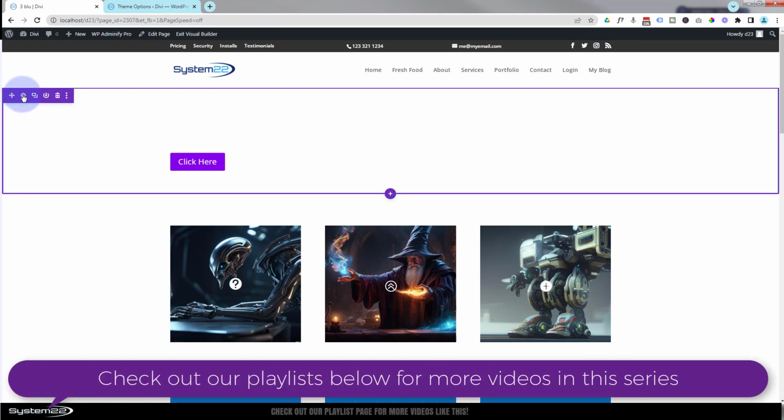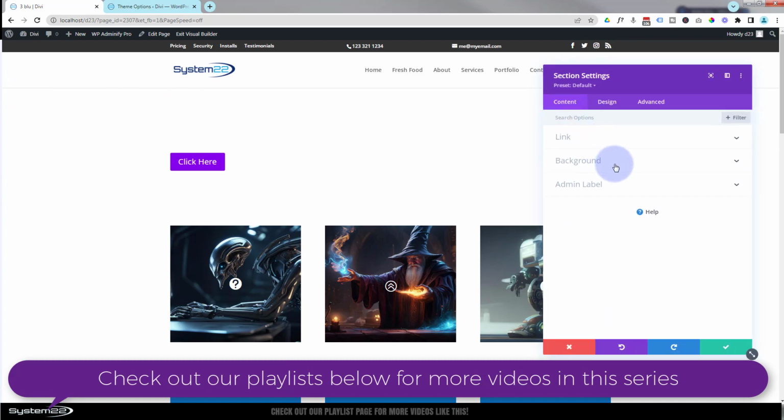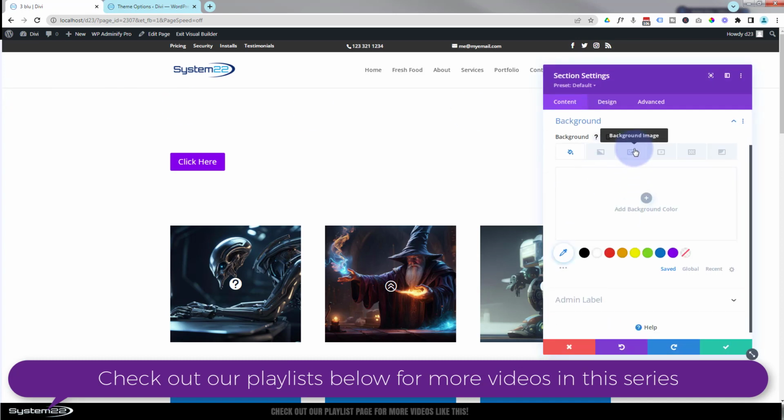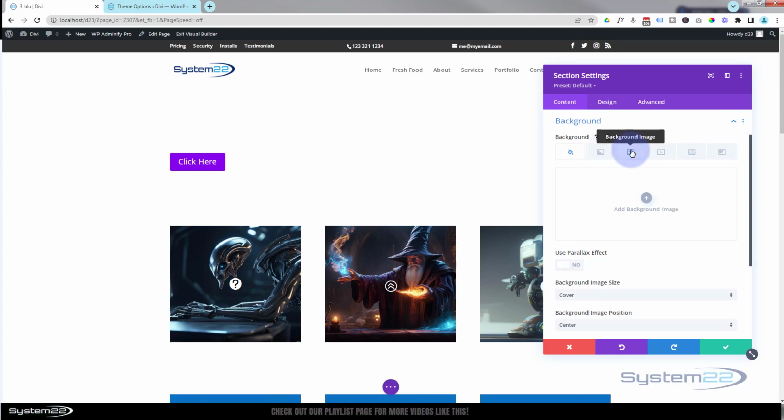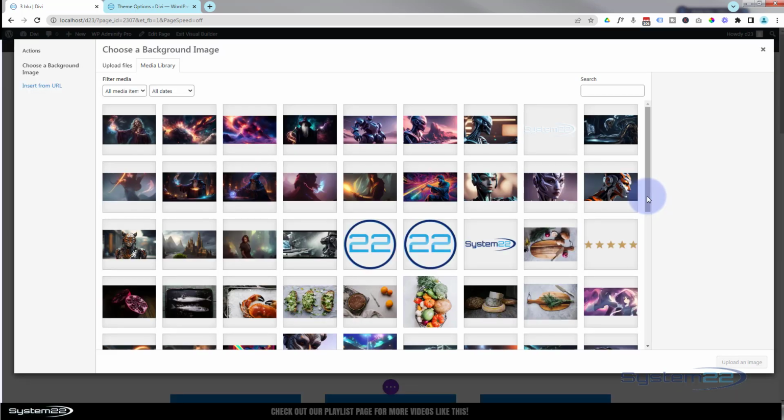I'm going to go back up in there, the little cog. I'm going to go to background. We'll go over to image. We've got color, gradient, image, background video, background pattern, or background mask. I'm just going to use an image today. I'll select that same image.